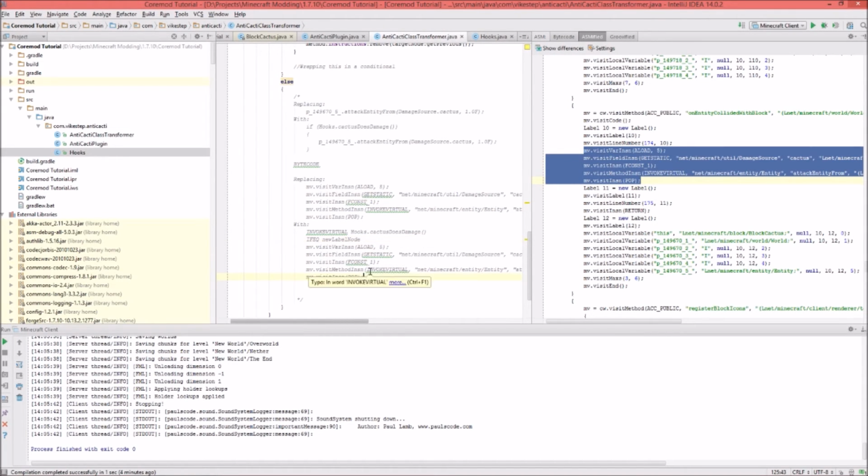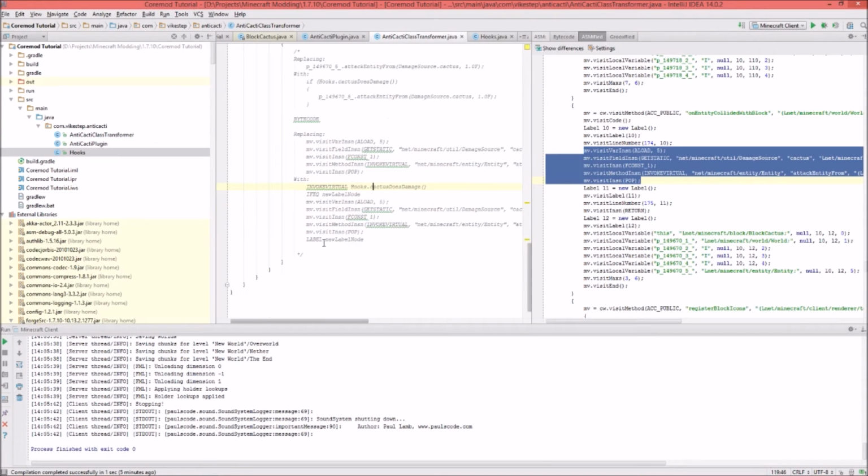And down here, I'm going to put a new label node. Now, I'm not going to put this bytecode in this format. It's just to show you what's different. So anything I type like this is going to be different from what we're actually doing. So now we've got this here. We know what we're doing. Let us start doing it.